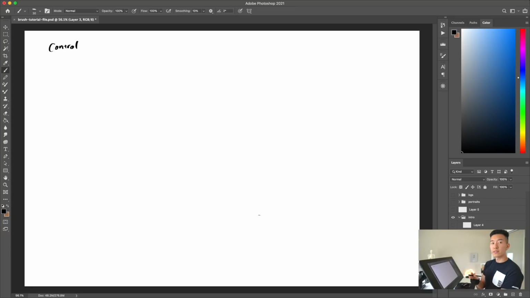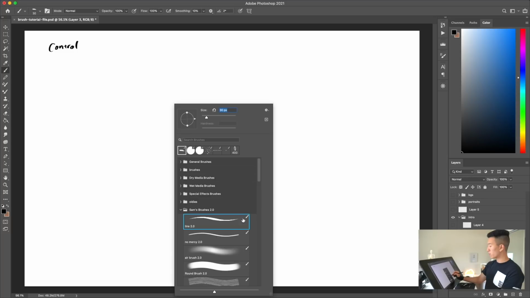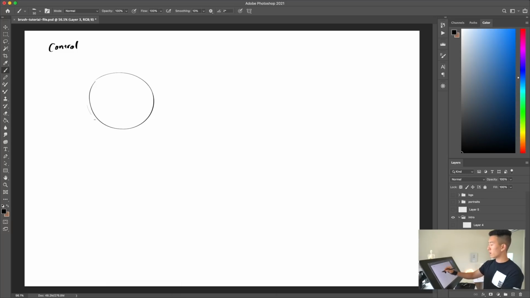The third point is control, and this is how well you can convey an idea with clarity with the brush that you're using. I'm going to use the Line 2.0 brush here, and I'm going to try to draw a basic construction of the human head. Using this brush, I'm having a very easy time conveying this information in a pretty clear way. I'm going pretty fast, so it's a little bit rough, but I can get my idea across really well.